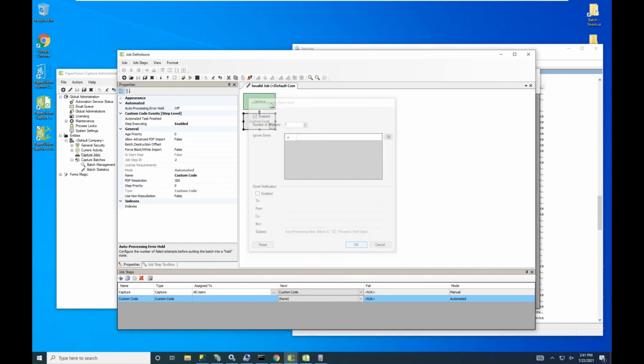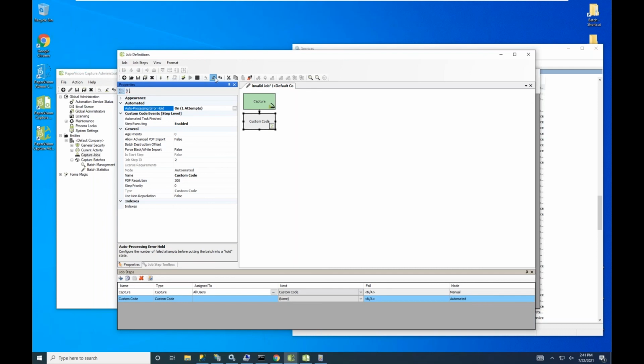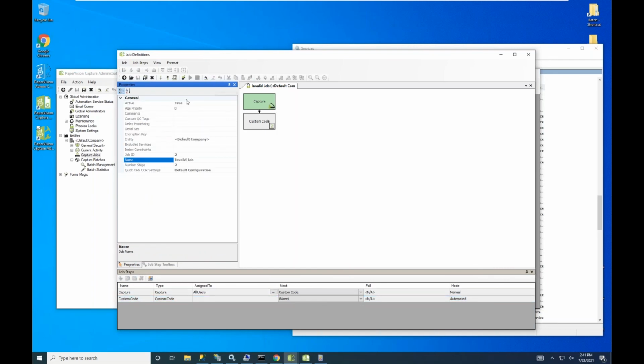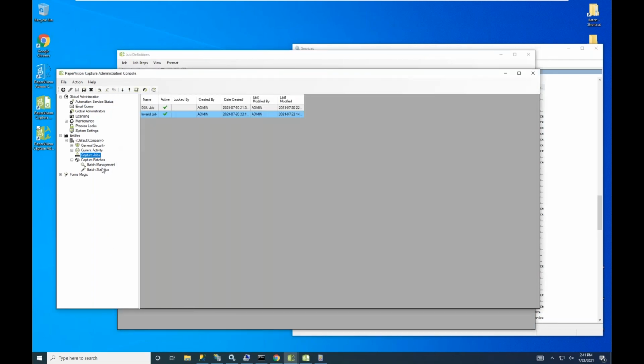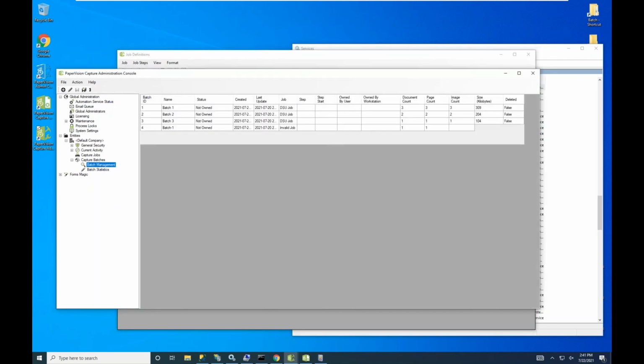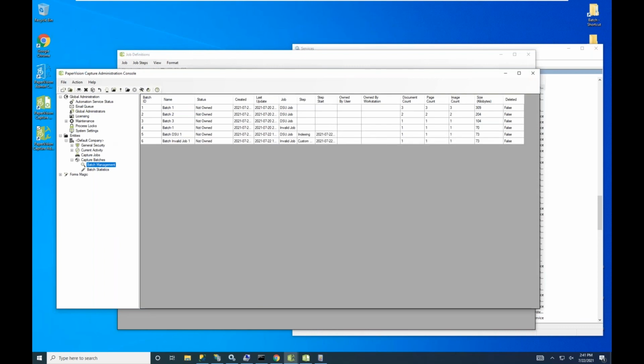So I'm going to go ahead and click OK here, check the job back in, and that will save on check-in. And now we're going to go back to batch management, and we are going to just wait until it tries to process again. Once it does that, I expect the status to change to error hold, and then we can take a look at that.